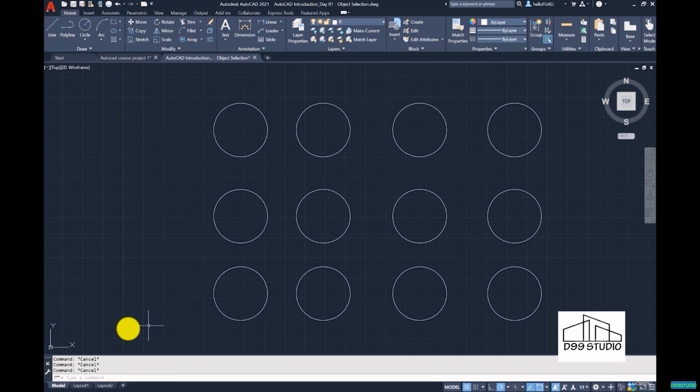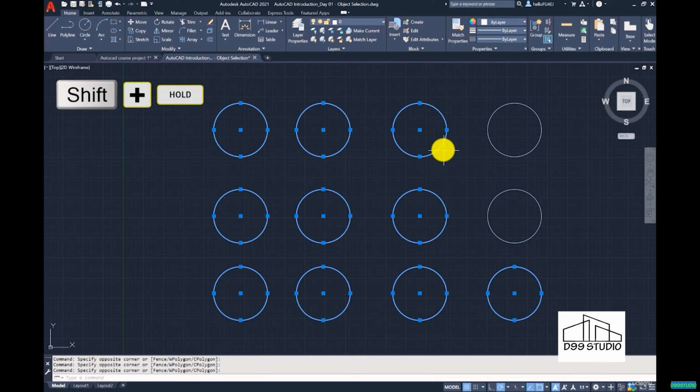If there are scenarios where we can't use those object selection methods and we have to select each one individually, which can take time, there will be times when you've incorrectly selected a circle which you didn't want to select. Instead of having to press escape and doing everything again, we can deselect certain objects. The way in which we deselect an object is to hold the shift key.